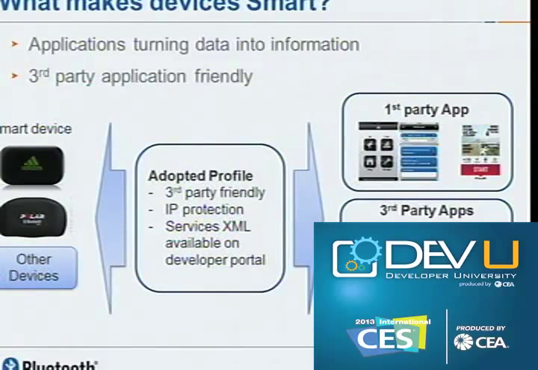And the example here is we've got 2 devices. They're heart rate monitors, one from Adidas and one from Polar. And they both are using adaptive profiles for the heart rate monitor. And both of them also supply applications for their particular devices. So Adidas has a software application, Polar has a software application. But because of the way that Bluetooth is implemented for application developers, each of those software applications can connect to the other device.